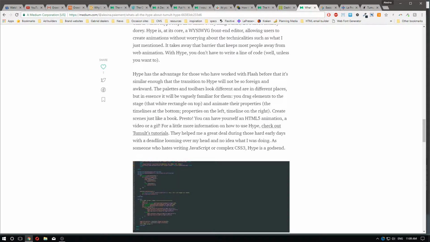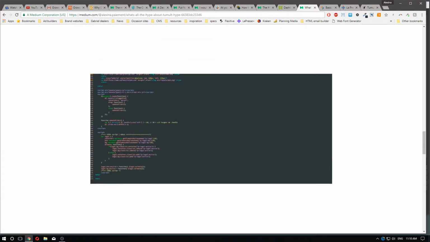They helped me a great deal during those hard early days with a deadline looming over my head and no idea what I was doing. As someone who hates writing JavaScript or complex CSS3, Hype is a godsend. I have an image that shows you the HTML that Hype spits out. So, you know, the HTML is fairly understandable.